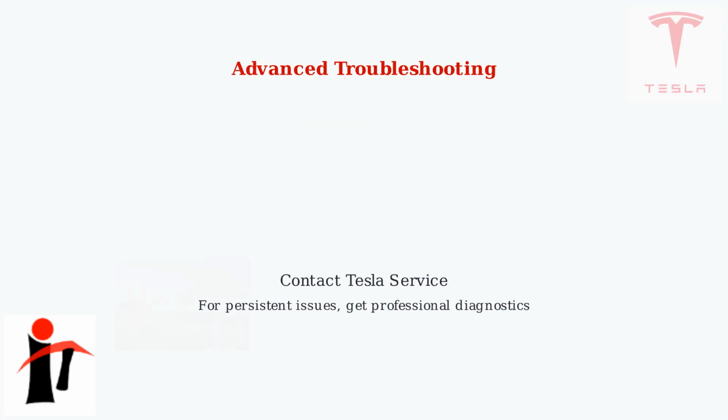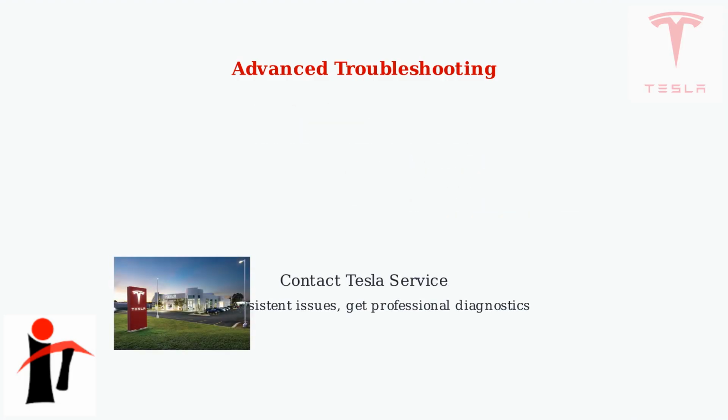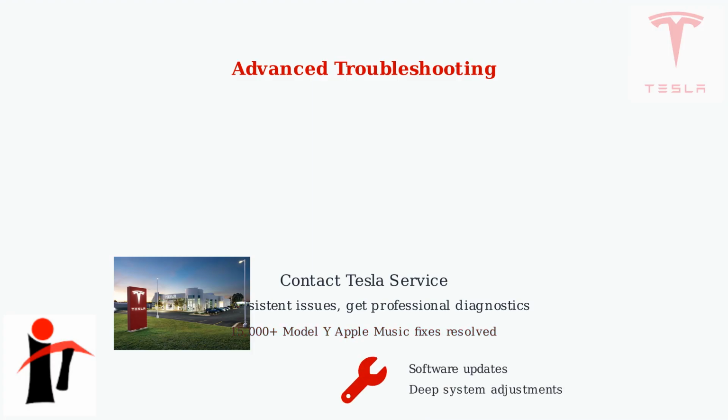If the problem persists even after a factory reset, contact Tesla Service for professional diagnostics. Tesla's service centers have extensive experience with Apple Music integration issues. Their data logs show over 15,000 Model Y Apple Music fixes, with most issues resolved through software updates or deeper system adjustments. Tesla service technicians can perform detailed diagnostics that go beyond what you can do yourself, ensuring your Apple Music integration works smoothly.